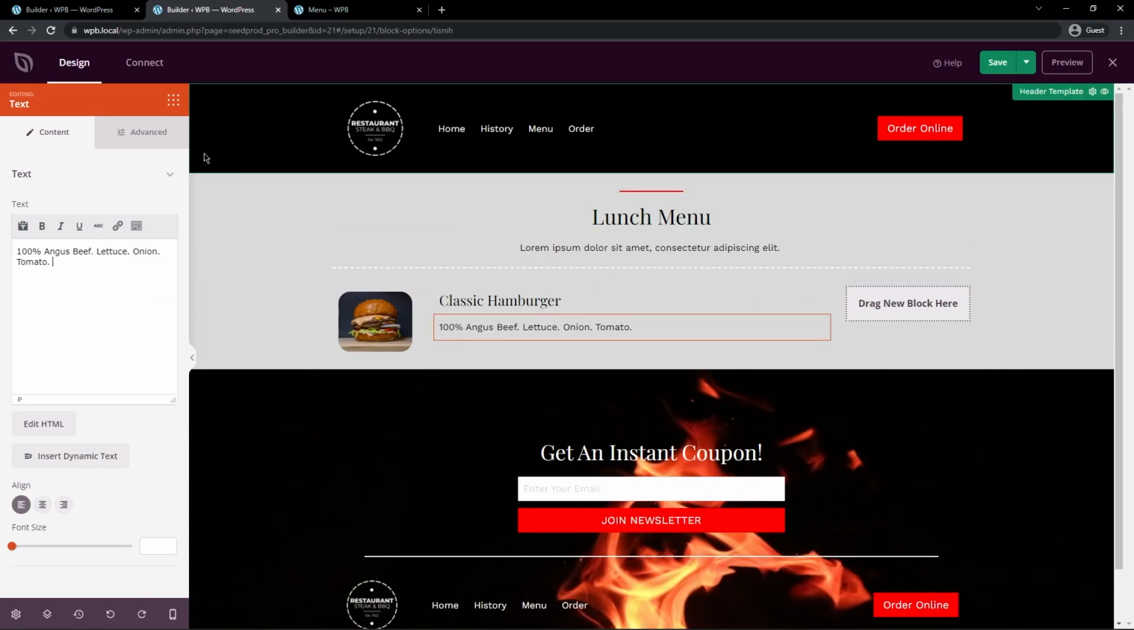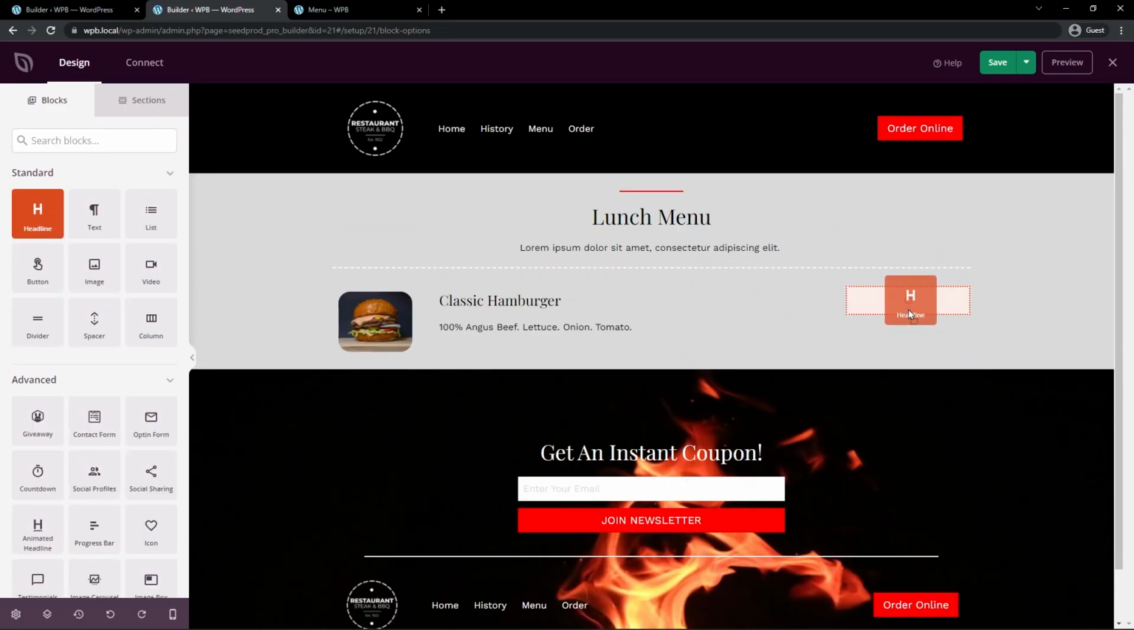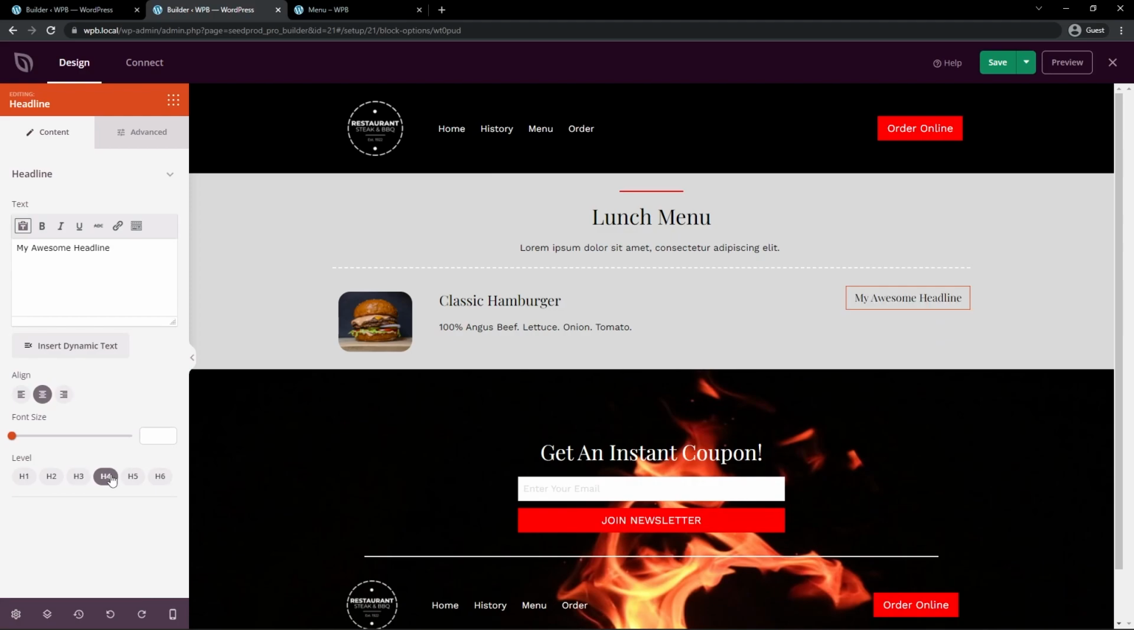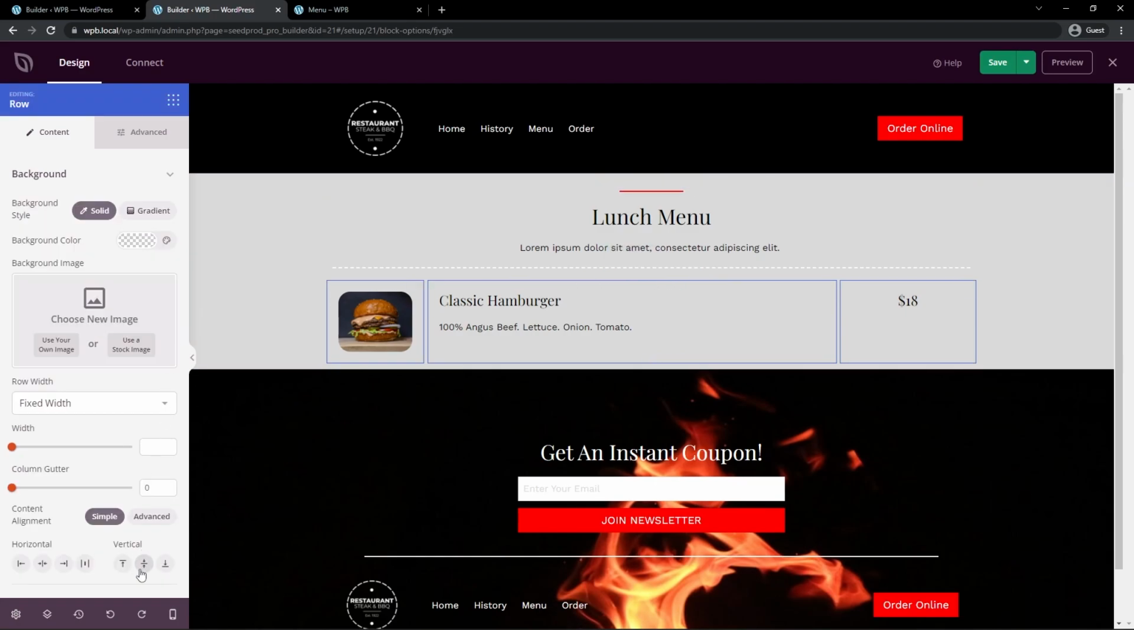On the right-hand side, let's go ahead and add a little headline here as well for the price. And this will select H3, maybe even an H4. I think we'll go with H3. And we'll just put a random price in here. Great, now let's select this whole row and let's vertically align it in the middle.